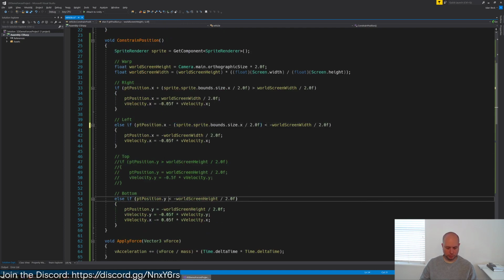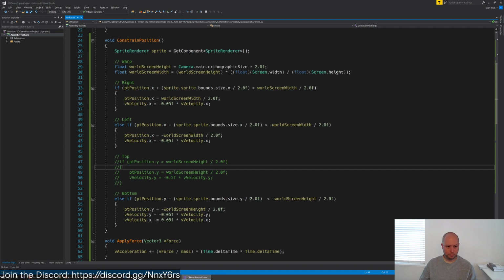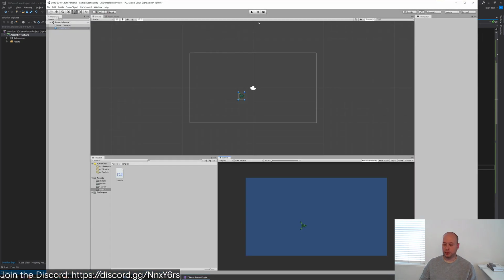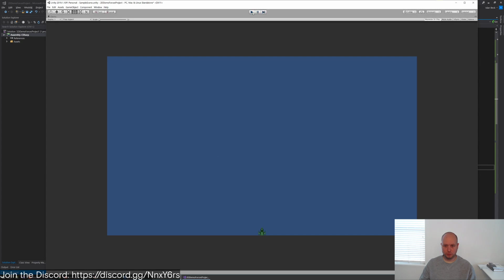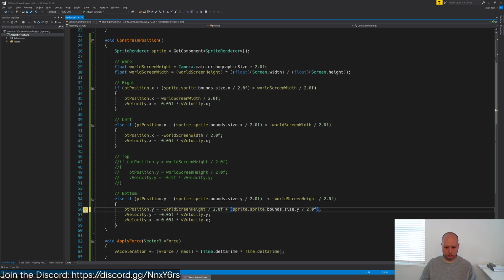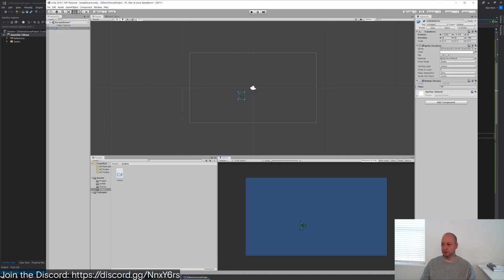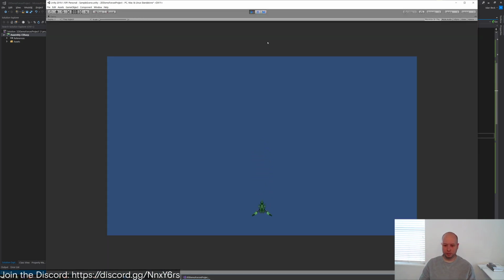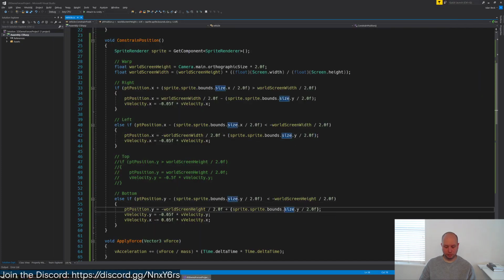Great. And then, okay, let's see. I'm trying to have it not go through the ground. All right. Great. So that little bit of code will just get my sprite bounds, and that way, all right, that's not what it should have done either.